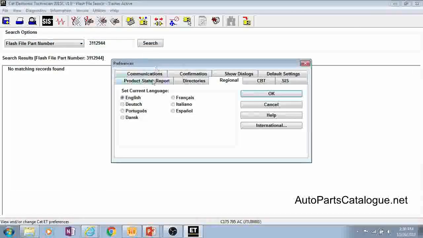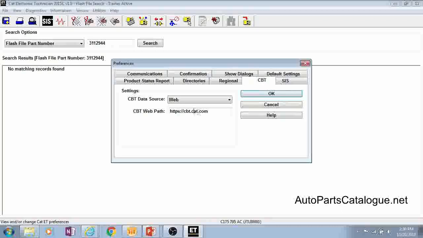Next we have our regional tab. You have the ability to change what language CAT ET is viewed in. And then we have our CBT and our sys tabs. These tabs are fairly identical, but it gives you the ability to use either the web versions of CBT, the DVD, or if your dealership has set up a network installation, to use the network installation. And then same with sys. And you'll notice we switched it to the DVD for the flash file search, so we'll go ahead and switch it back to the web.